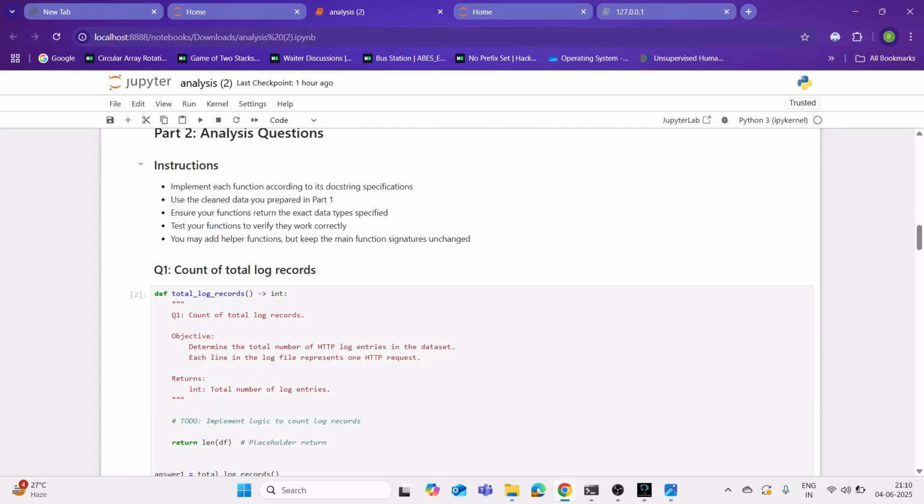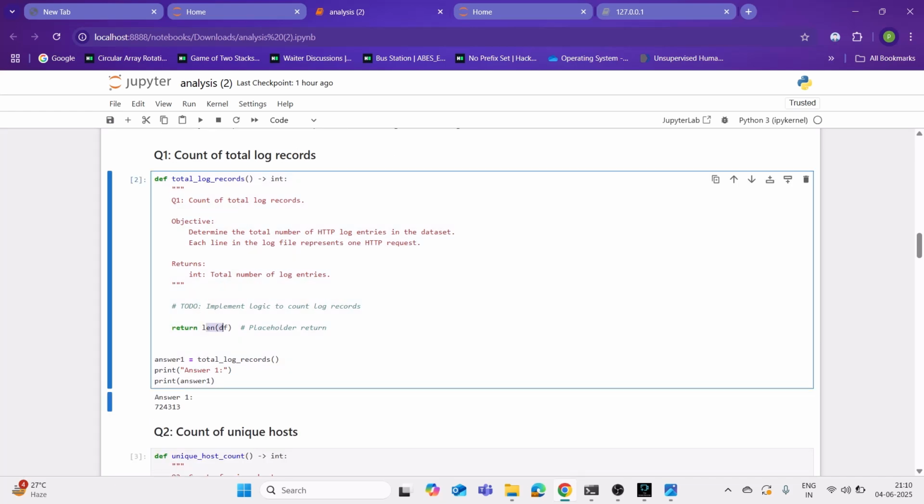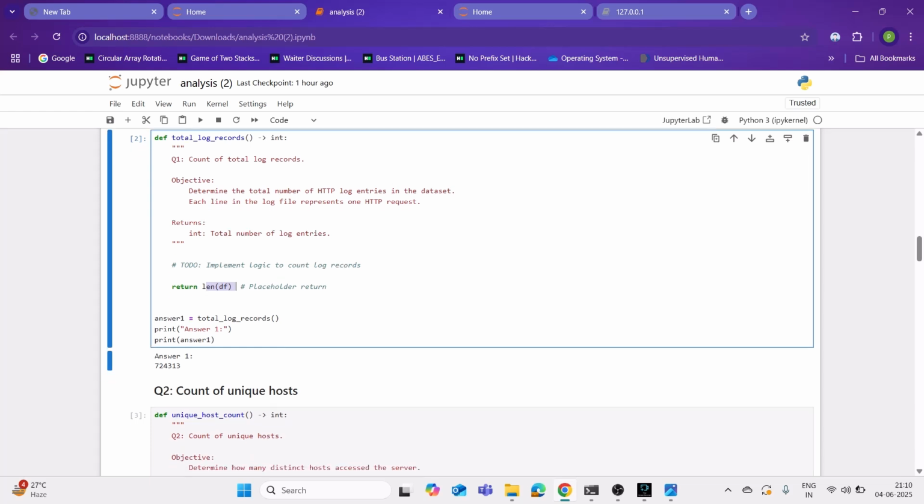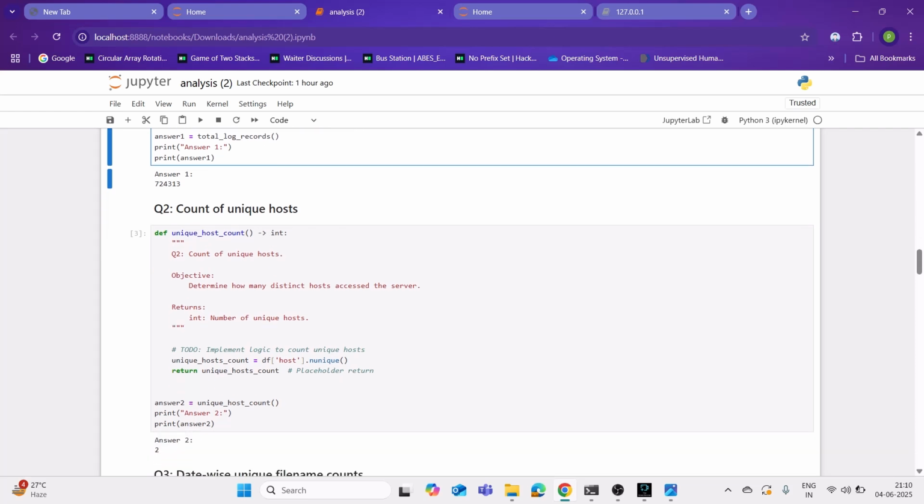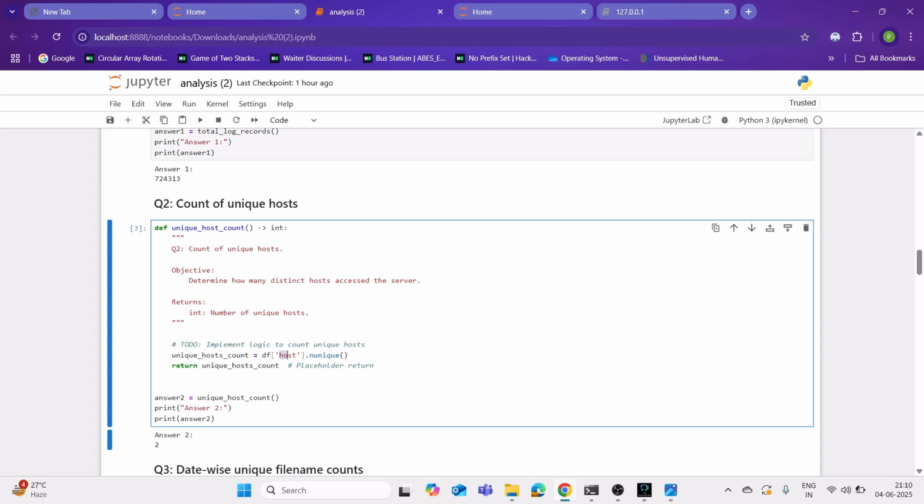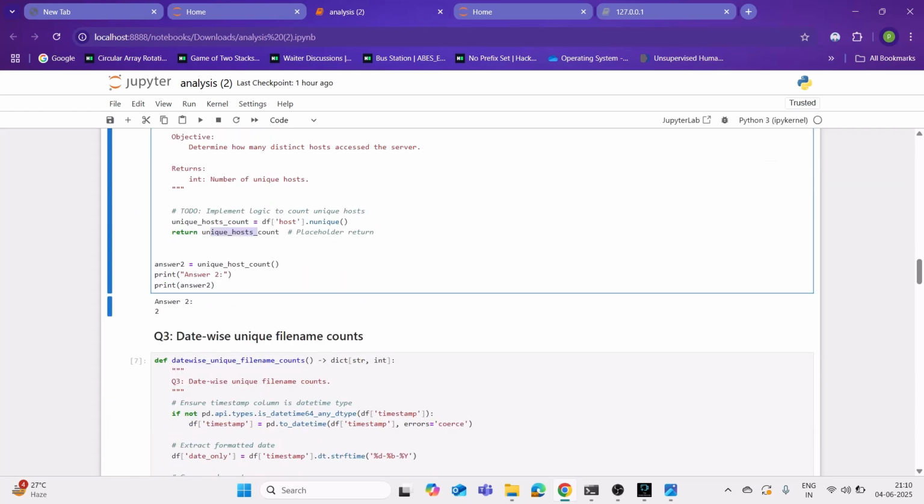Okay. Then going to the next part, I have to analyze the task and create the logic for finding specific values, such as total log records. I have used the length function to find the length of the data frame and return the value. Then I have to find the unique number of hosts. For that I have used the column host of data frame df and found the unique values using the nunique function and returned the count.